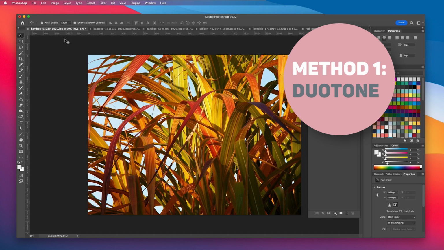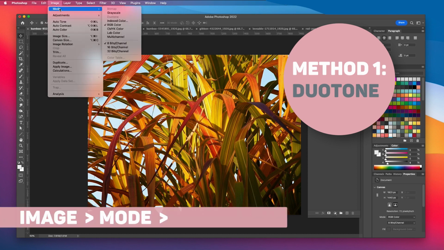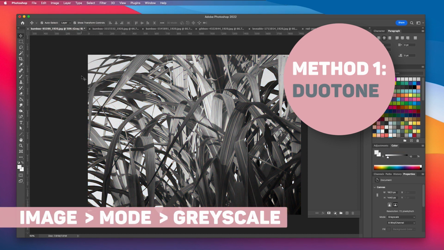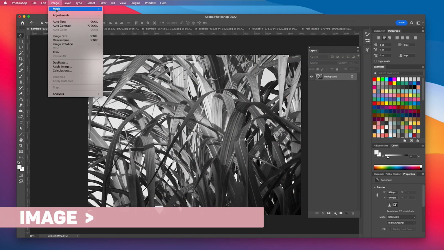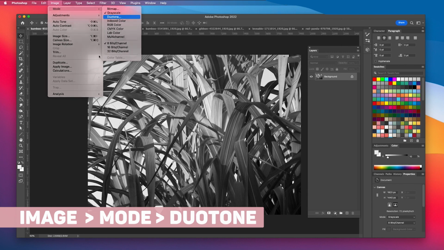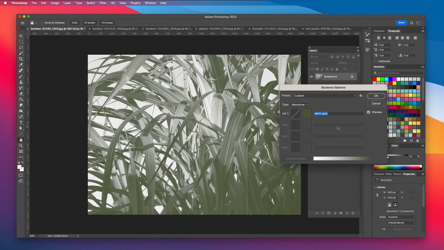So the first thing I'm going to do is go to Image Mode and change it to grayscale. This gets rid of the color completely. Then I'm going to go to Image Mode and change it to duotone. The duotone window pops up, and this drop down allows you to change it from monotone to duotone to tritone or quadtone. I'm going to leave it at monotone.